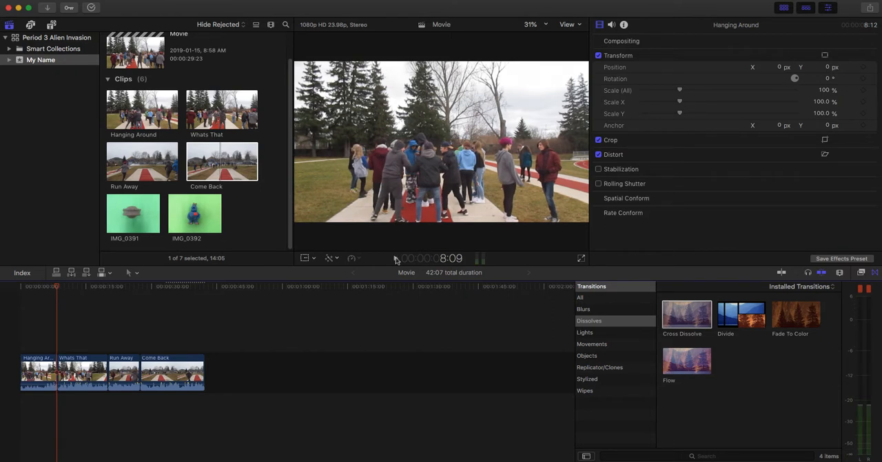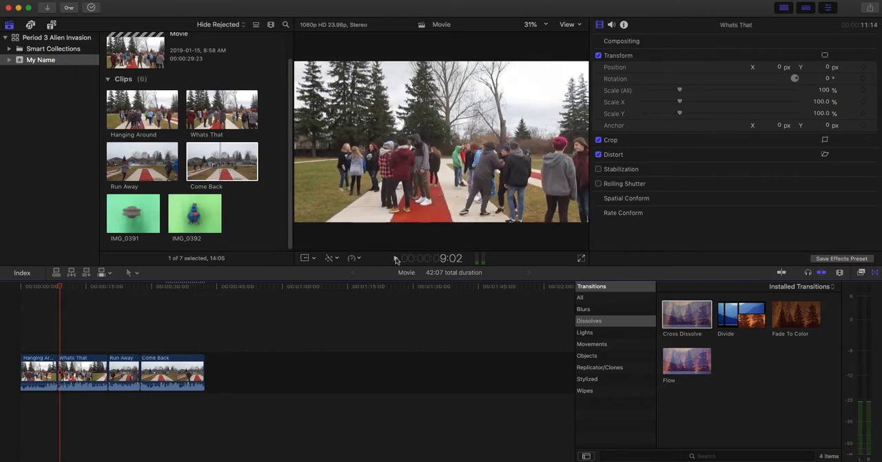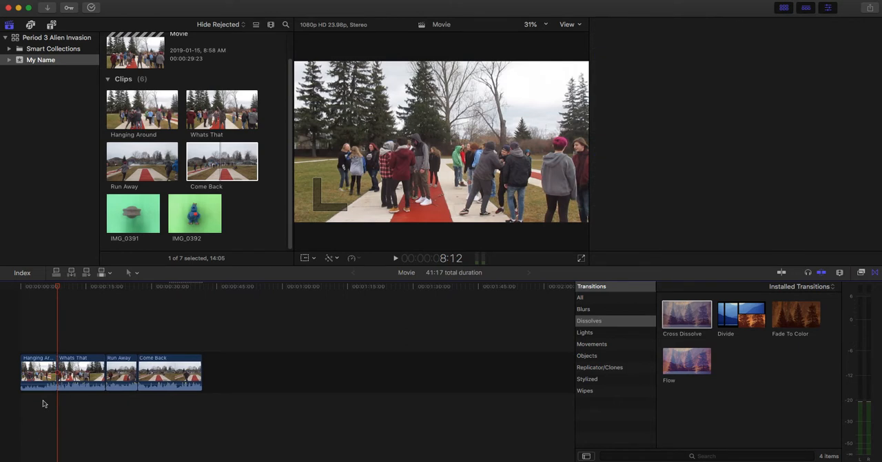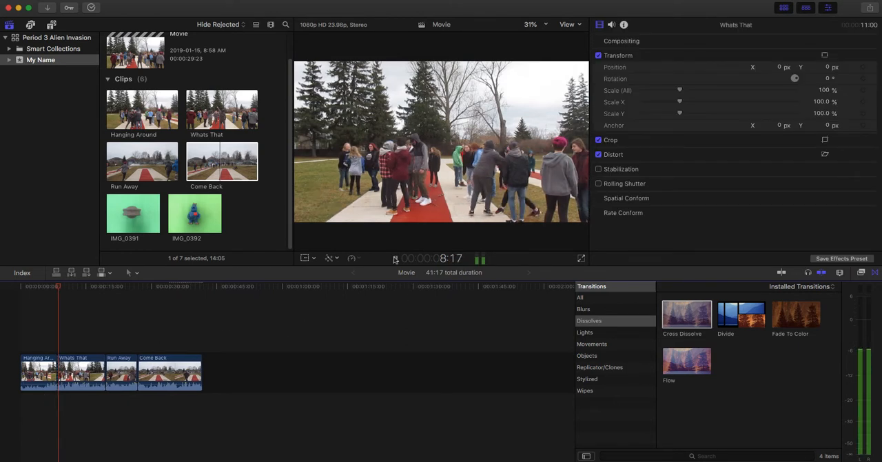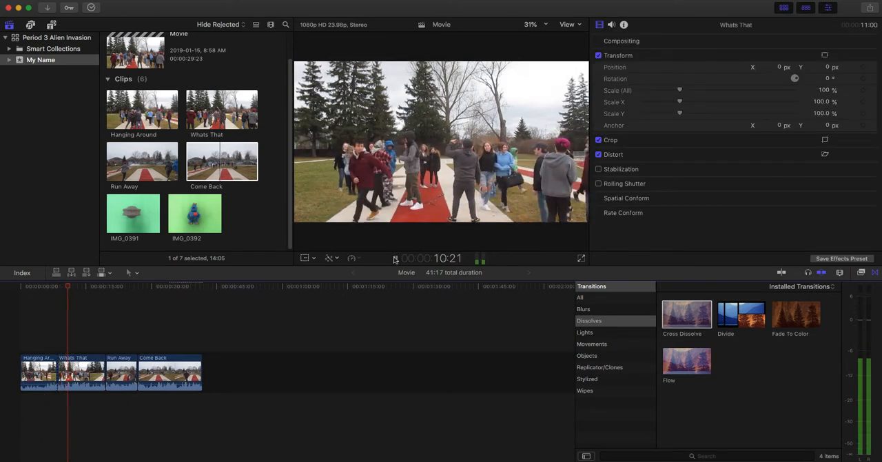Okay, I already cut that one. So there's an action there I need to cut on this clip. So I'll do the same thing, Command B and delete. There's my second scene.